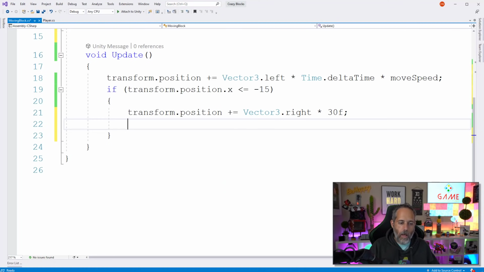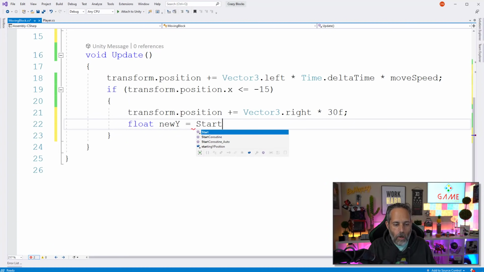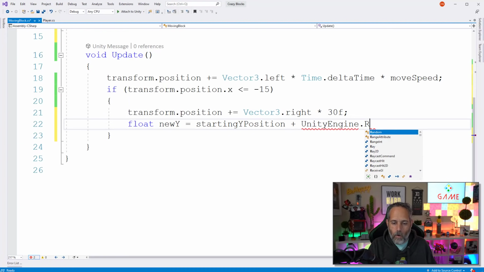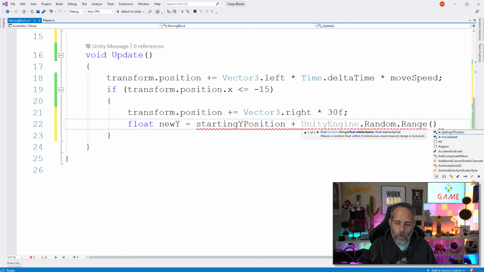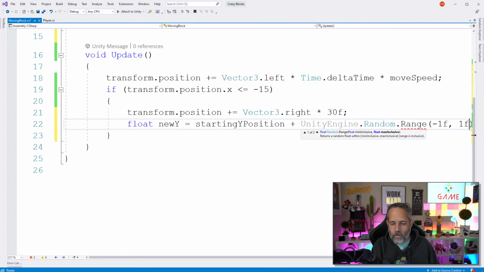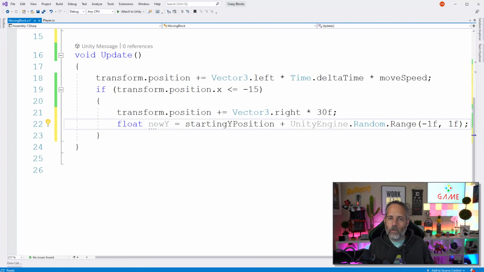We'll add in a new line, and first let's calculate out a new Y position. We'll say float newY equals, and we want to use our starting Y position, so startingYPosition right there, plus UnityEngine.Random.Range, and we want to give it a value of -1f to +1f. So we're going to give it plus or minus 1 meter from our starting position.